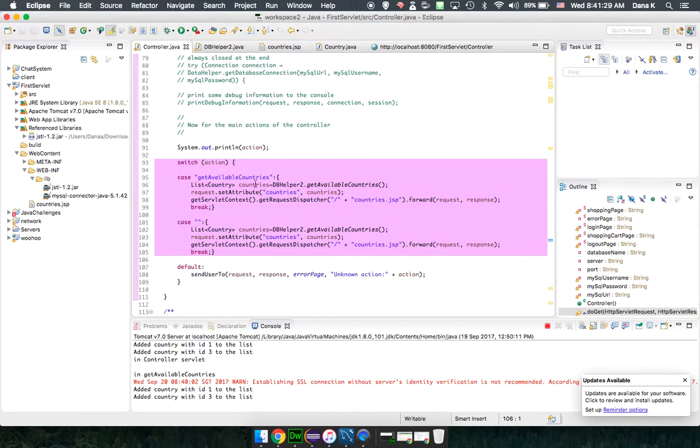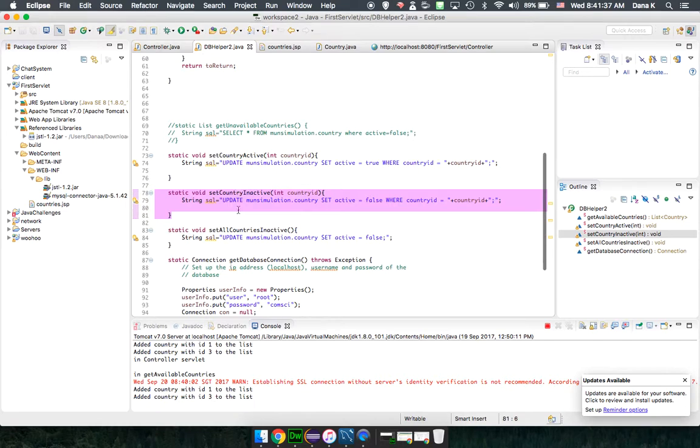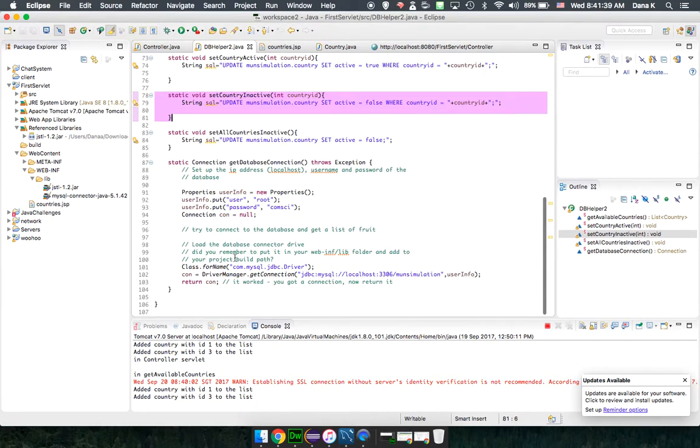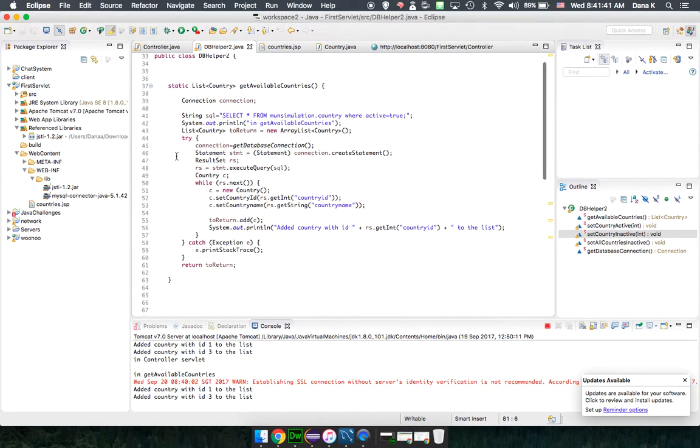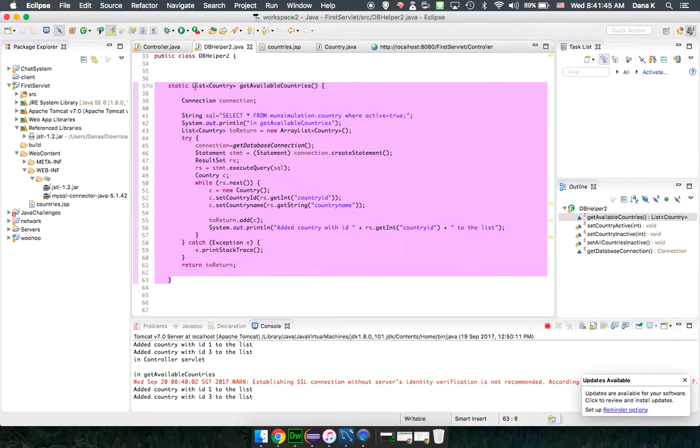First of all, let's look at the first thing it does. It uses a dbhelper2, which I made, .getAvailableCountries. So let's look at that. Here it is here. So this is a static function, and it returns that list of countries.